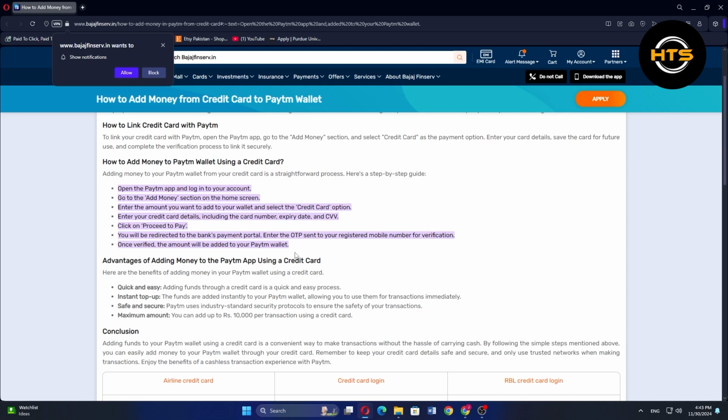First, open the Paytm app and log in to your account. Next, go to the Add Money section on the home screen. Now, enter the amount you want to add to your wallet and select the credit card option. Enter your credit card details, including the card number, expiry date, and CVV, then click on Proceed to Pay.